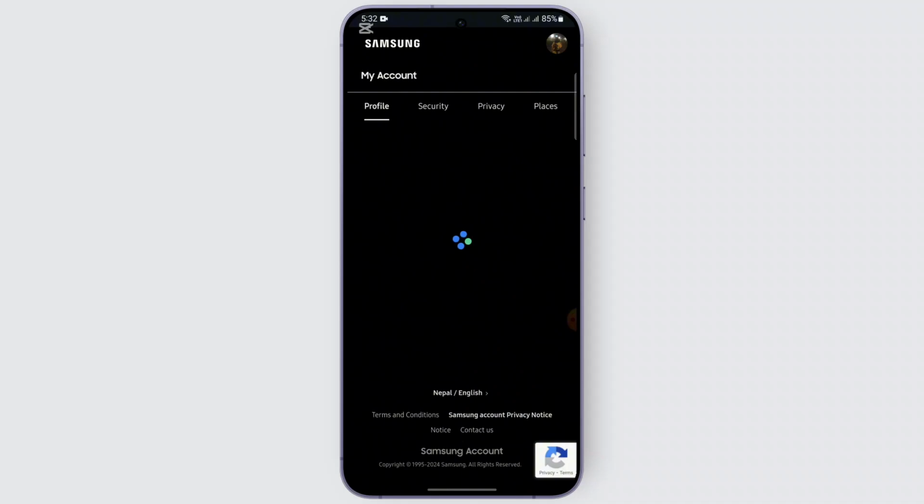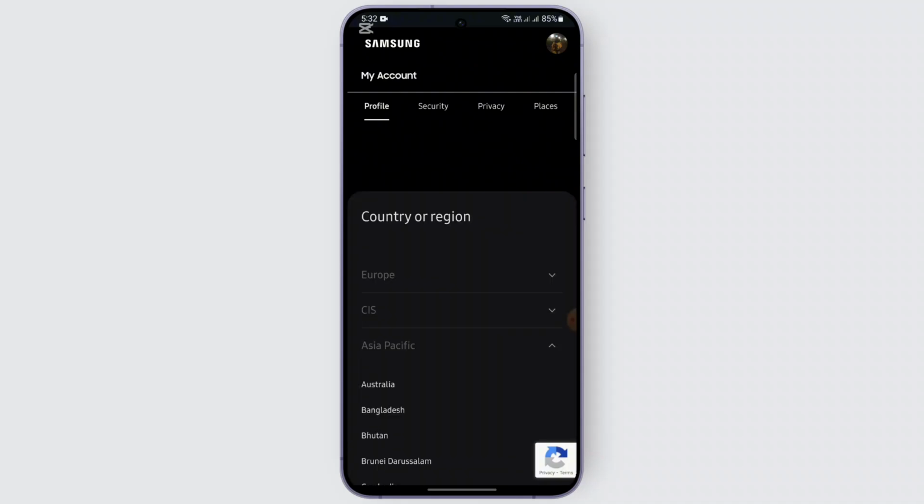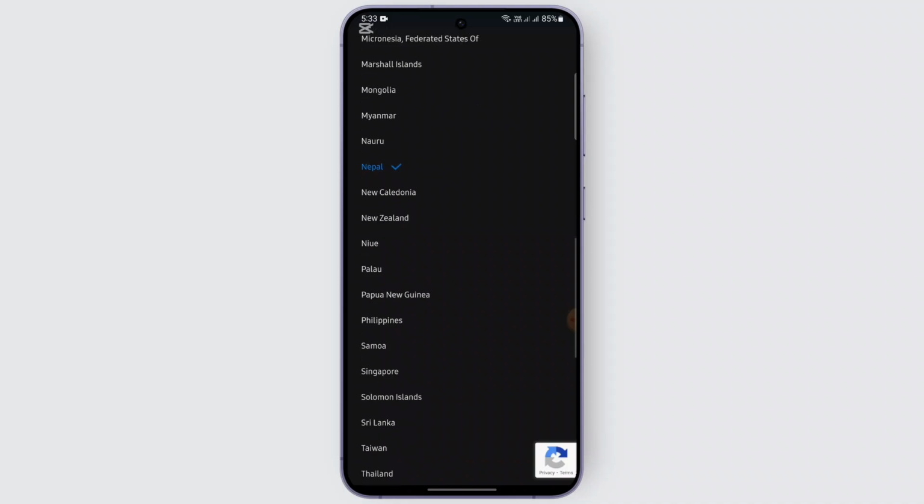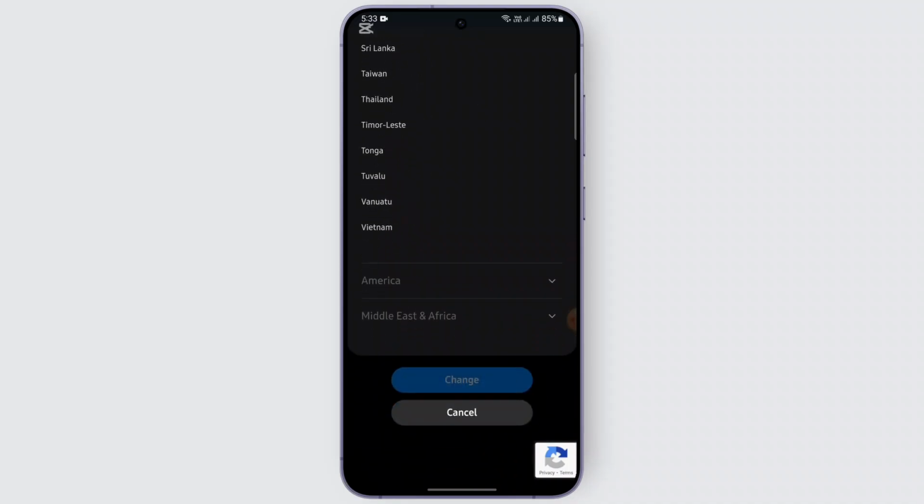When you tap on it, you'll be getting an option of choosing different countries here. So just select one of the countries that you want to change it into. After that, tap on change, and the changes should be applied to your account or your device.